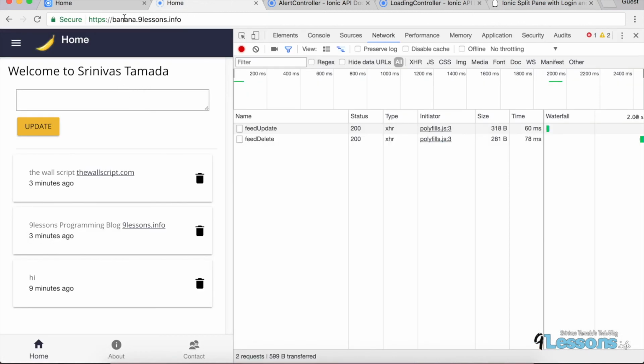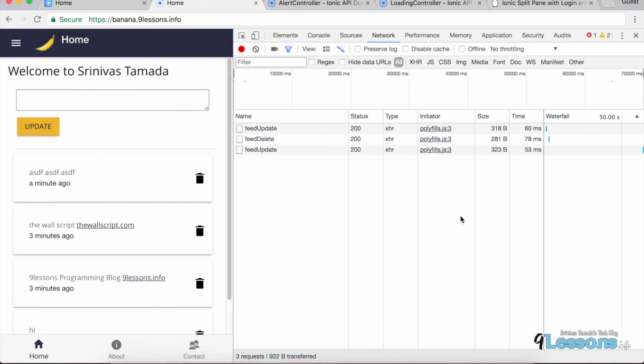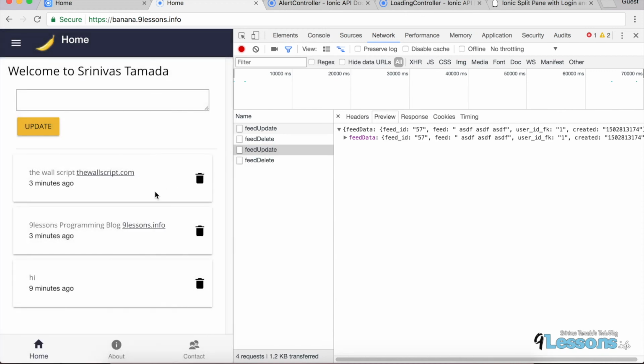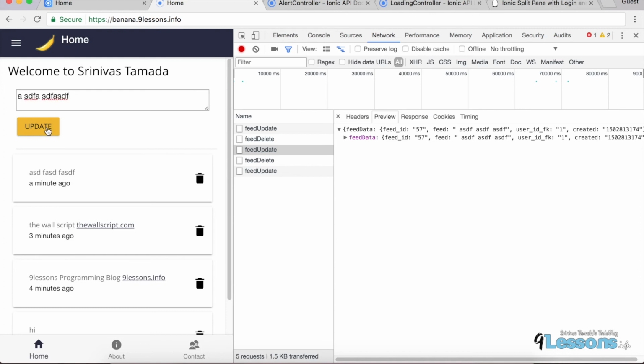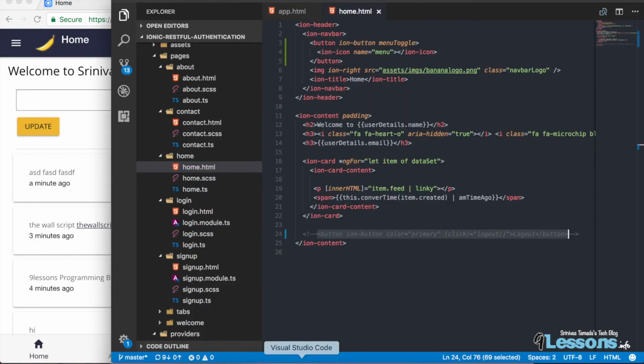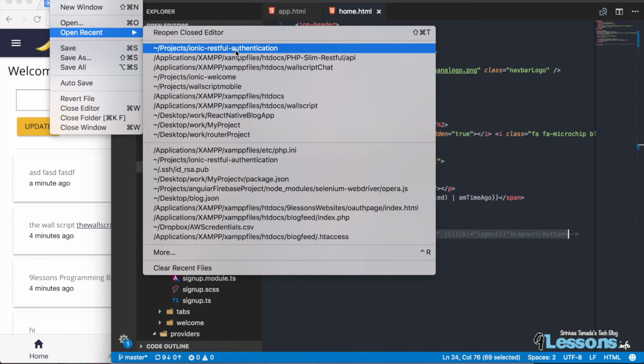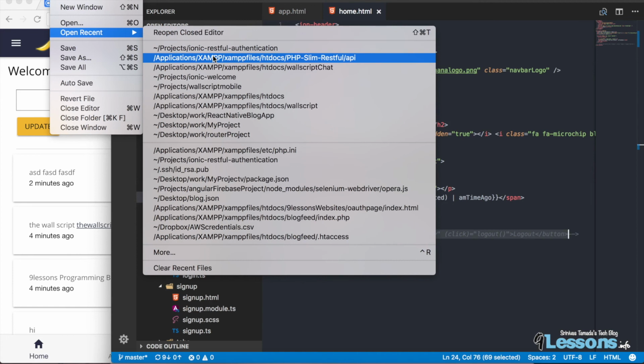If you see this URL, you will find the demo and you can update things. If you see, it's going to the update and you can delete the status as well. So I'm going to explain how we can achieve this. Let's go to our project. So this is the project, and for this we need to modify the PHP API.